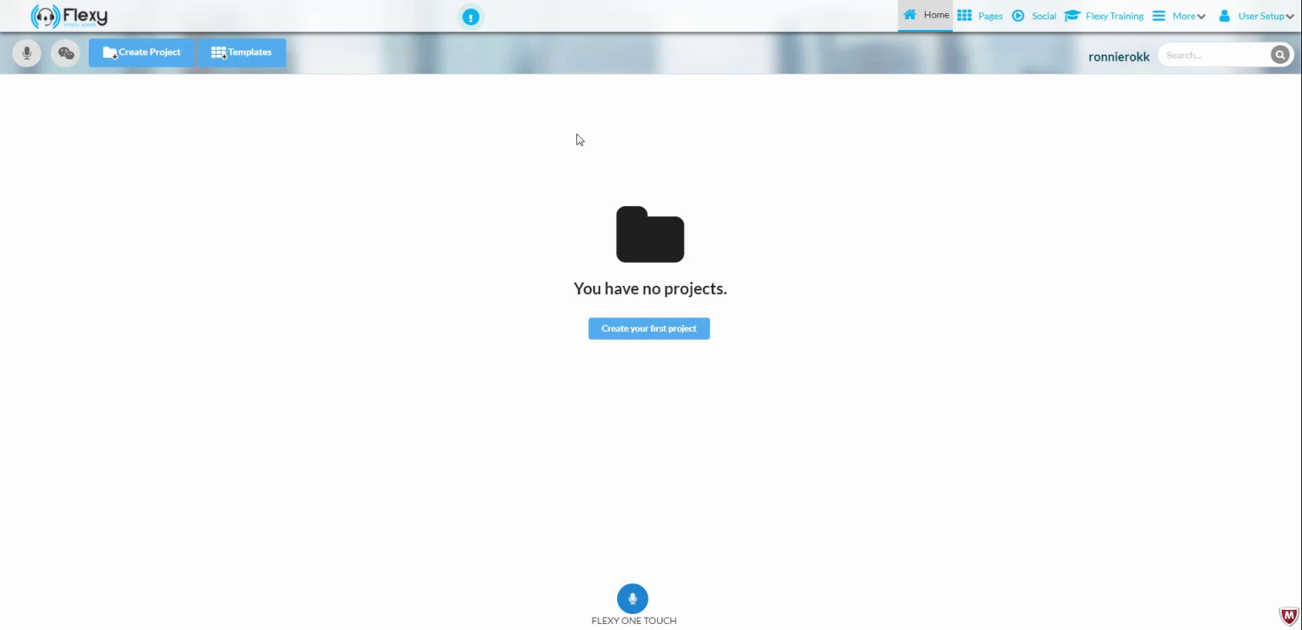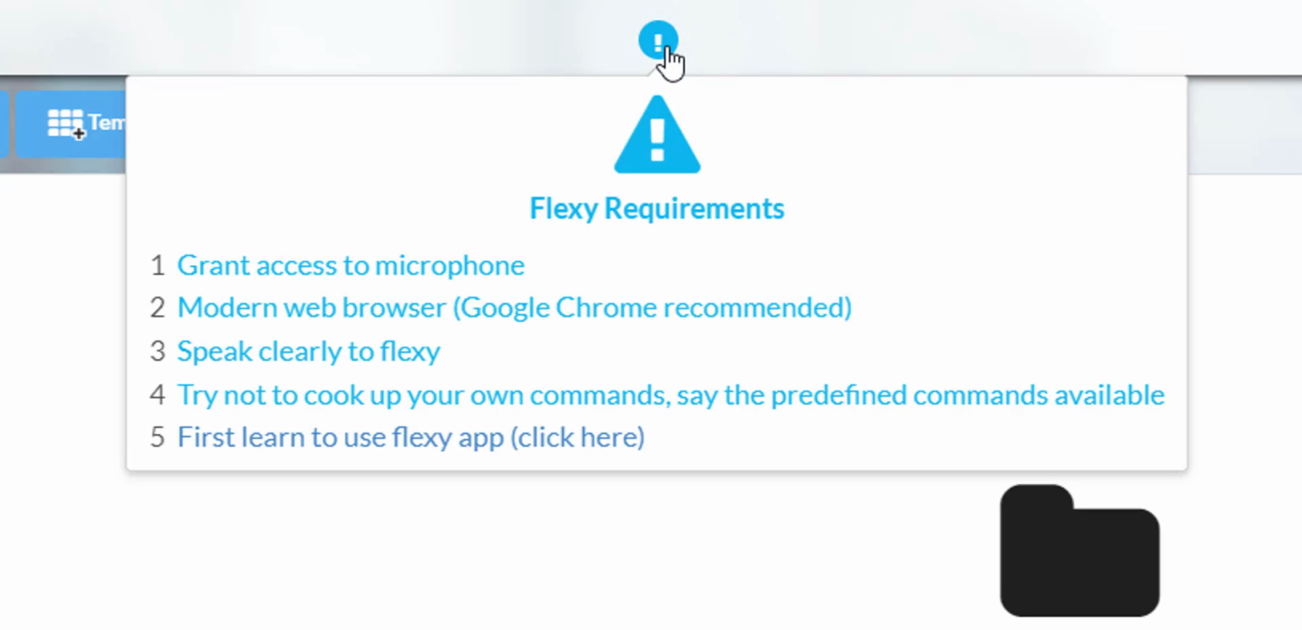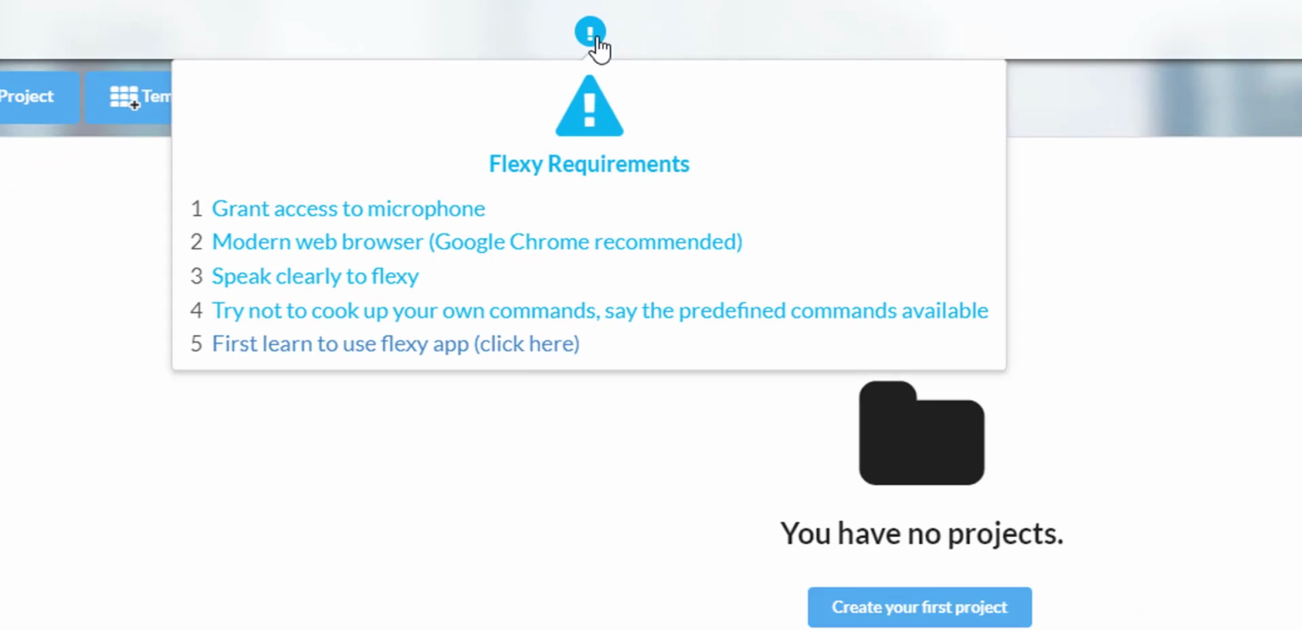When logging into the Flexy app for the first time, you should get a pop-up box that asks you to allow her to access your microphone. This way Flexy can hear you. If you look up in the top hand corner here, you'll see an exclamation point that is pulsing. This is Flexy's requirements. Number 1, of course, you need to grant access to your microphone. Number 2, use a modern web browser. We recommend Google Chrome. Number 3, you need to speak clearly to Flexy. Number 4, try not to cook up your own commands. Say the predefined commands that are available. And number 5, you need to first learn how to use Flexy's app, which you are learning in this video right now. So let's take a look at Flexy's predetermined commands.